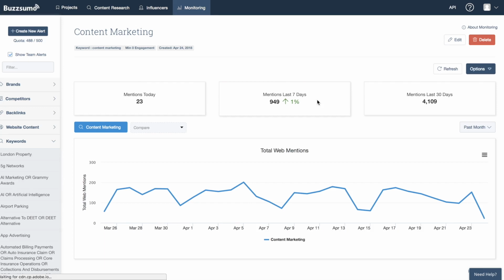We'll immediately backfill as much content from our database as we can find for this term and begin crawling new content going forward. It's really important to set up these alerts as soon as possible. While we can backfill some content, the real power is in crawling once it's set up.